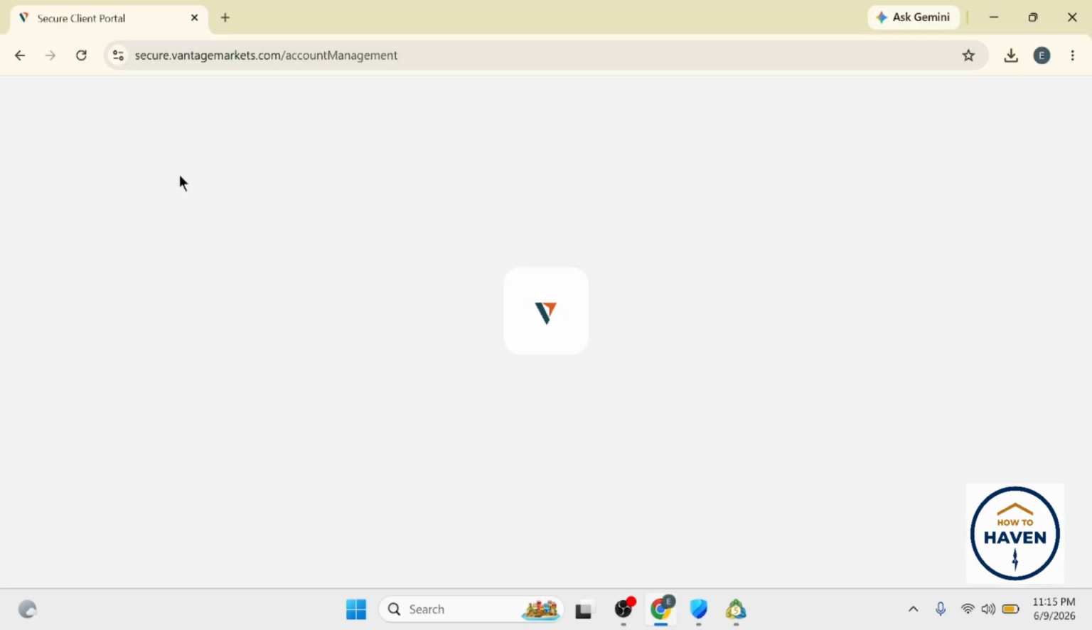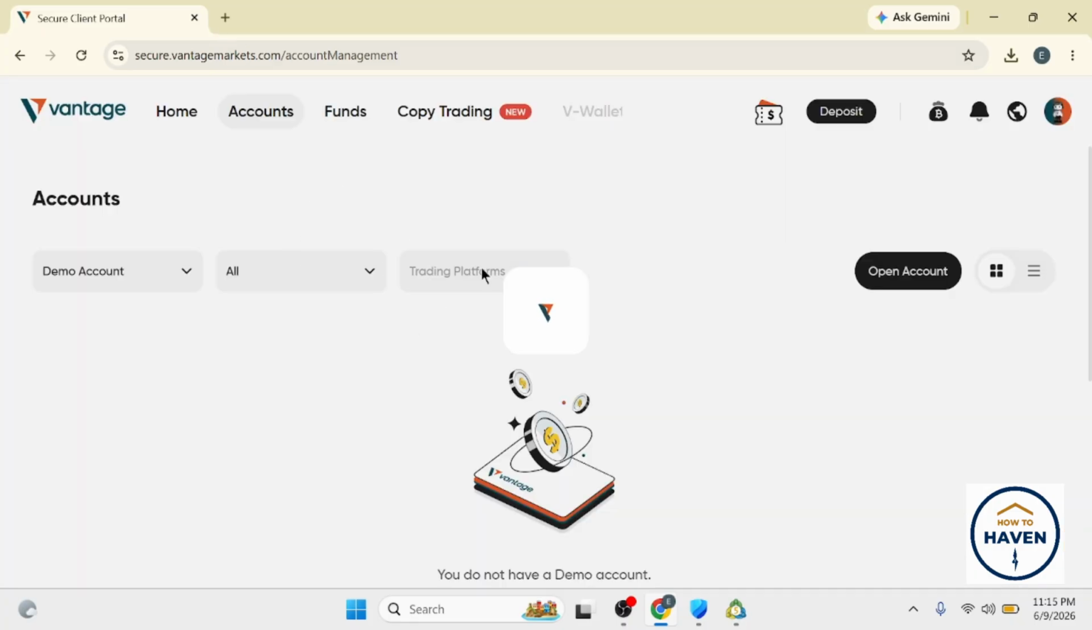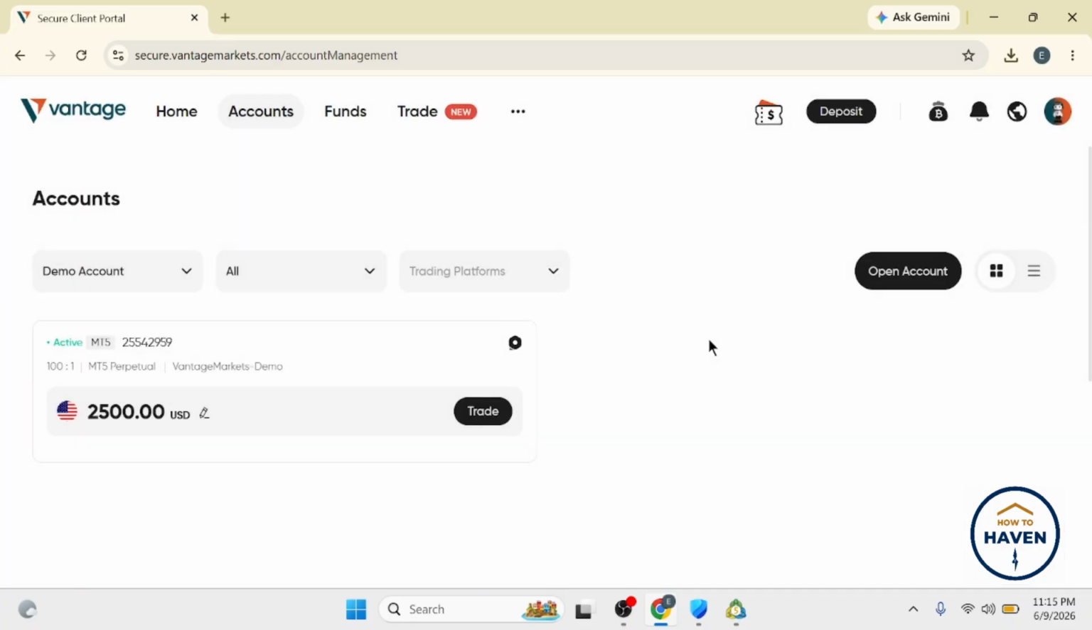So the first thing to check is your internet connection. Open a few websites in your browser and verify that they load properly. If the pages are slow or won't open, restart your router or modem and wait a minute before reconnecting. MT5 requires a reliable internet connection, so resolve any network problems first.